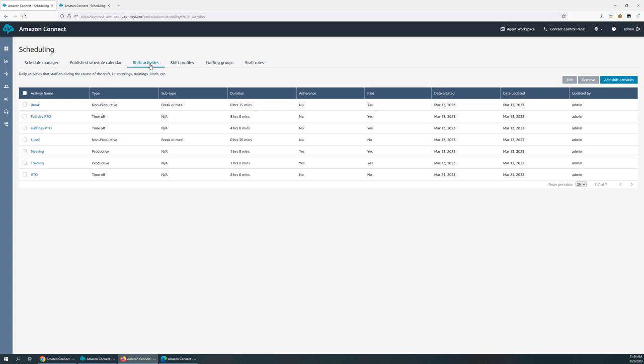The first place you start is shift activities. These are any activities that your agents may be doing other than their core job of handling interactions, whether voice or chat interactions. So things like breaks, lunches, team meetings, training, voluntary time off, PTO.